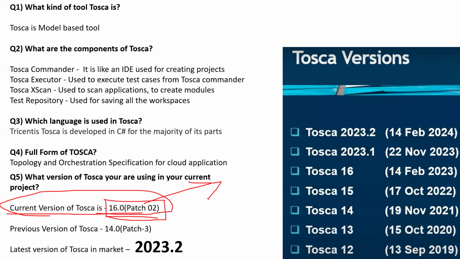Yes, we are planning to migrate directly to 2023.2, but initially, when there is a launch, we can't trust it. Once it gets stabilized, then only we need to move. We didn't get the confirmation from the Tricentis team, so that's why we are not jumping into it.